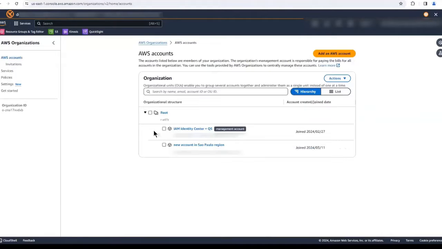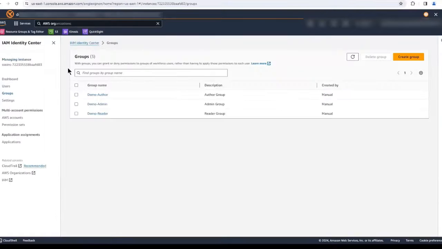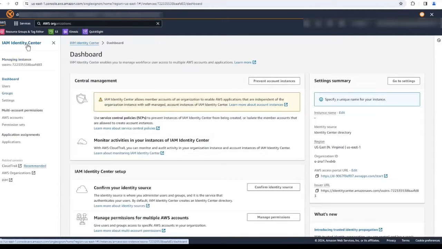So we want to make sure organization is set up. For example, I have 2 accounts here. And then you want to enable IAM Identity Center as well. Now, IAM Identity Center, you can use it as an identity store, creating users and groups here. Or you can integrate third-party identity providers such as Okta, Ping, or any SAML-based, right? Then federate users from those IDPs in IAM Identity Center.